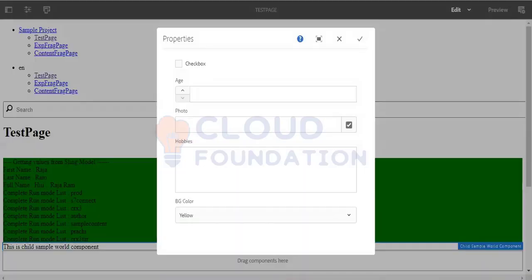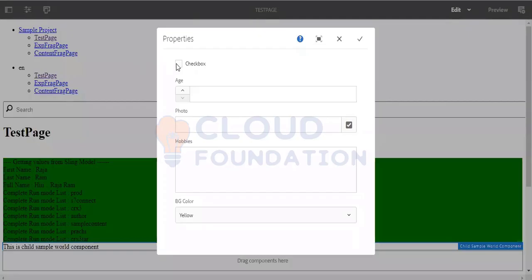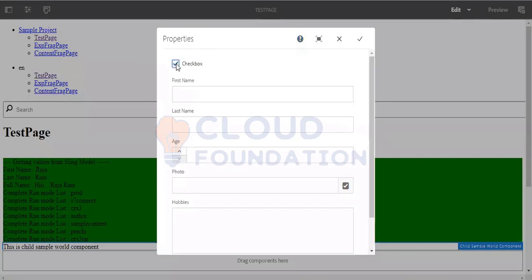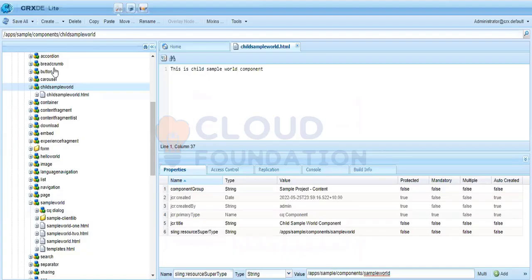Okay, and when I said each and everything, it means the client lib as well, the dialog and all the HTML. The same manipulation that we were able to do in the parent, we can now do inside the child component as well. So this is my child component, and it does not have any dialog. Visually we cannot see any dialog, but this dialog has been inherited from the parent component just by this property, Sling resource.